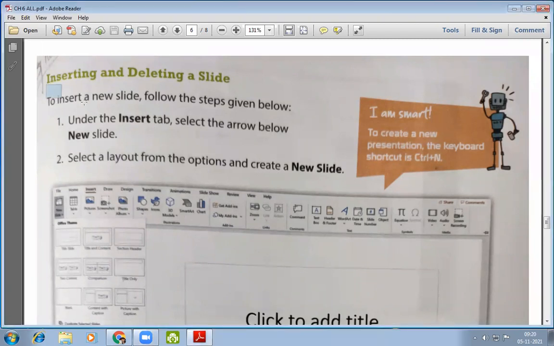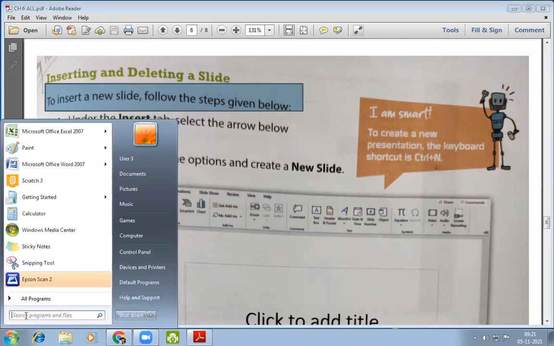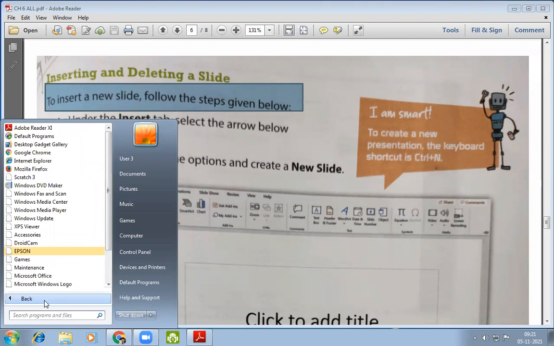To insert a new slide, follow the steps given below. Under the Insert tab, select the arrow below New Slide. Select a layout from the options and create a new slide. Let's start. First of all, we have to open Microsoft PowerPoint. I am showing you the way to open Microsoft PowerPoint.